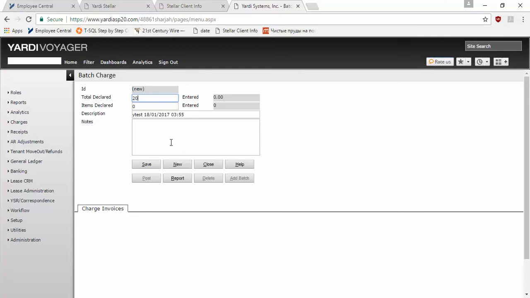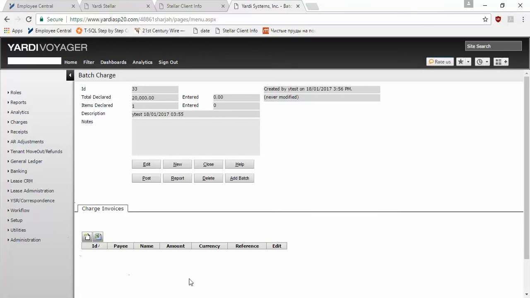By the way, instead of typing 20 and 3 zeros, you can put 20K. It will put it as 20,000. You can do the same with million. Total items, I'm declaring one. I hit save. And now this detail section appears with charge invoices.